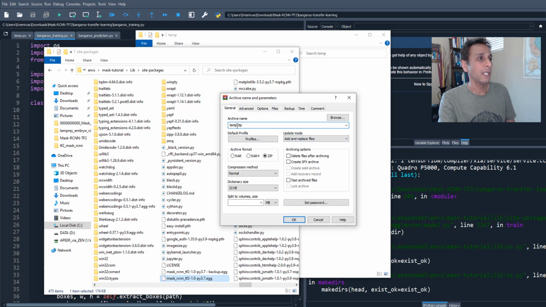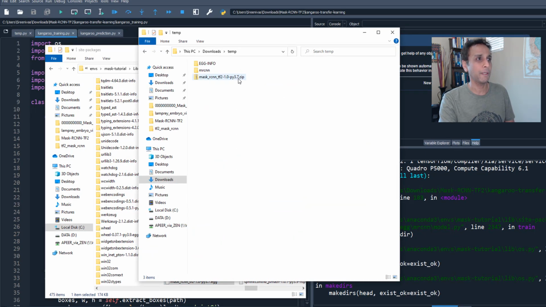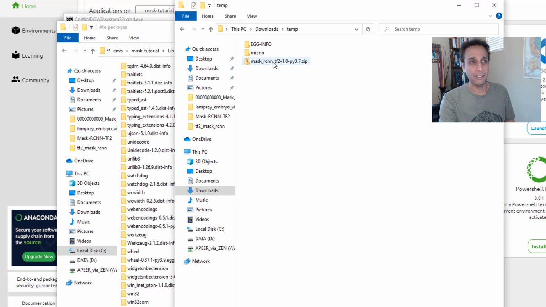Okay, there you go. And now let's go ahead and paste it here. And okay, so it's going to compress everything into a zip. Now we need to change the extension of the zip to .egg.